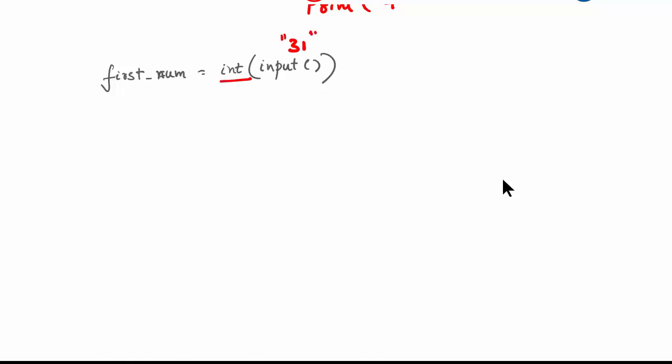But the moment you use the int function, it will be converted to the number 31. All right? Okay, and then the last number. Last number equals the same thing, int of input. Now within this input statement, we can use a prompt, which we are going to do in a bit. But you get the point, right?